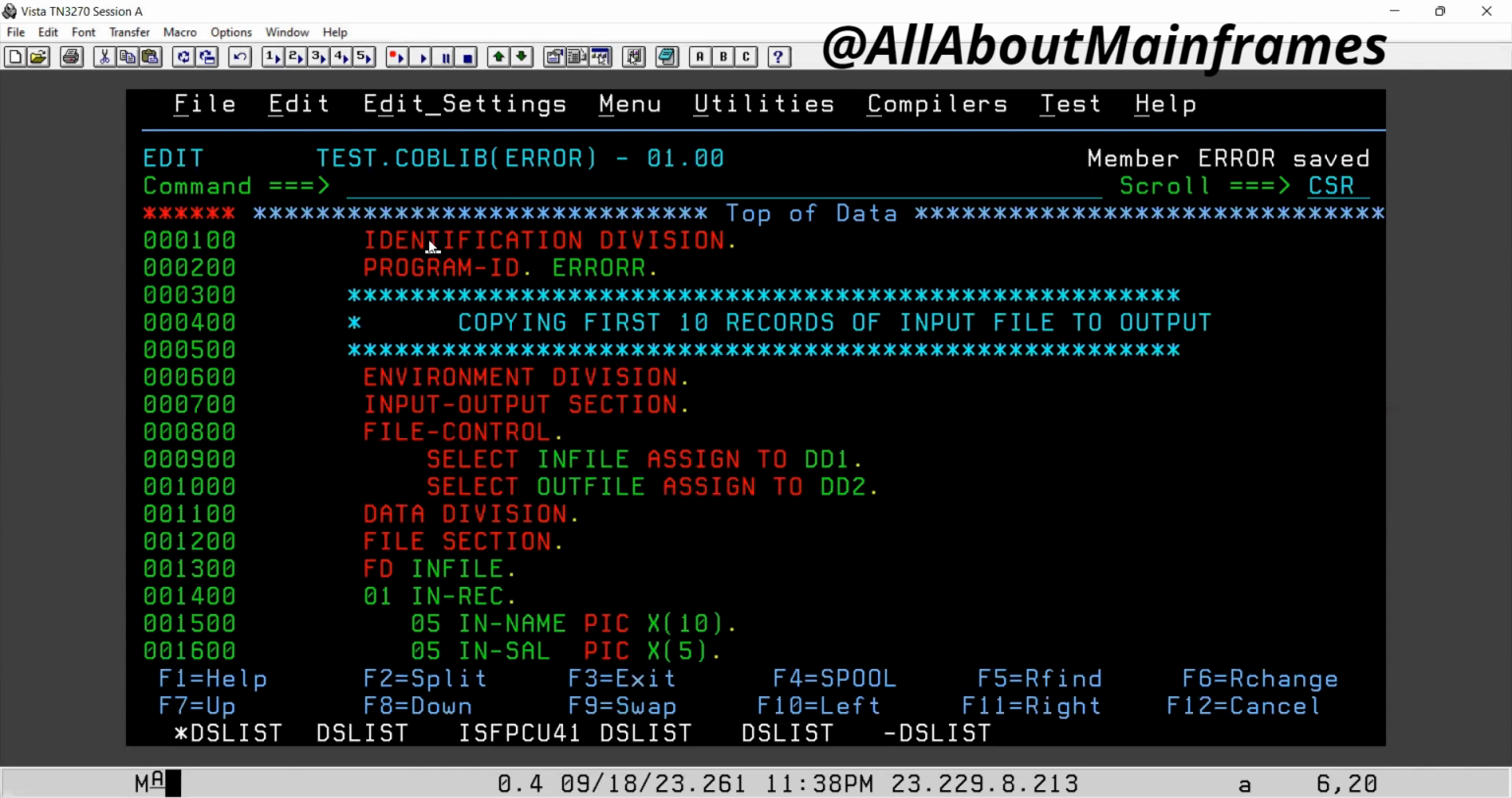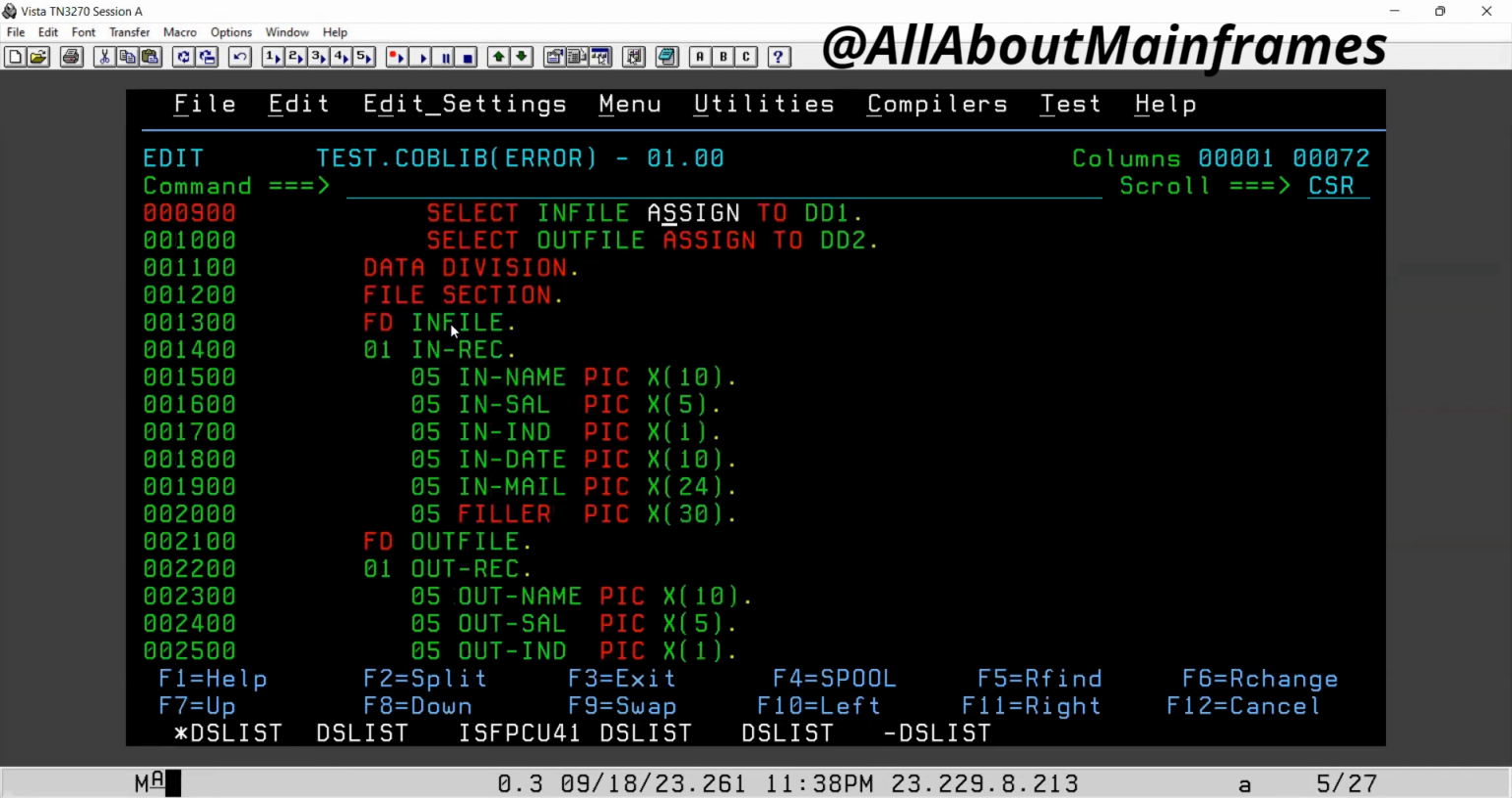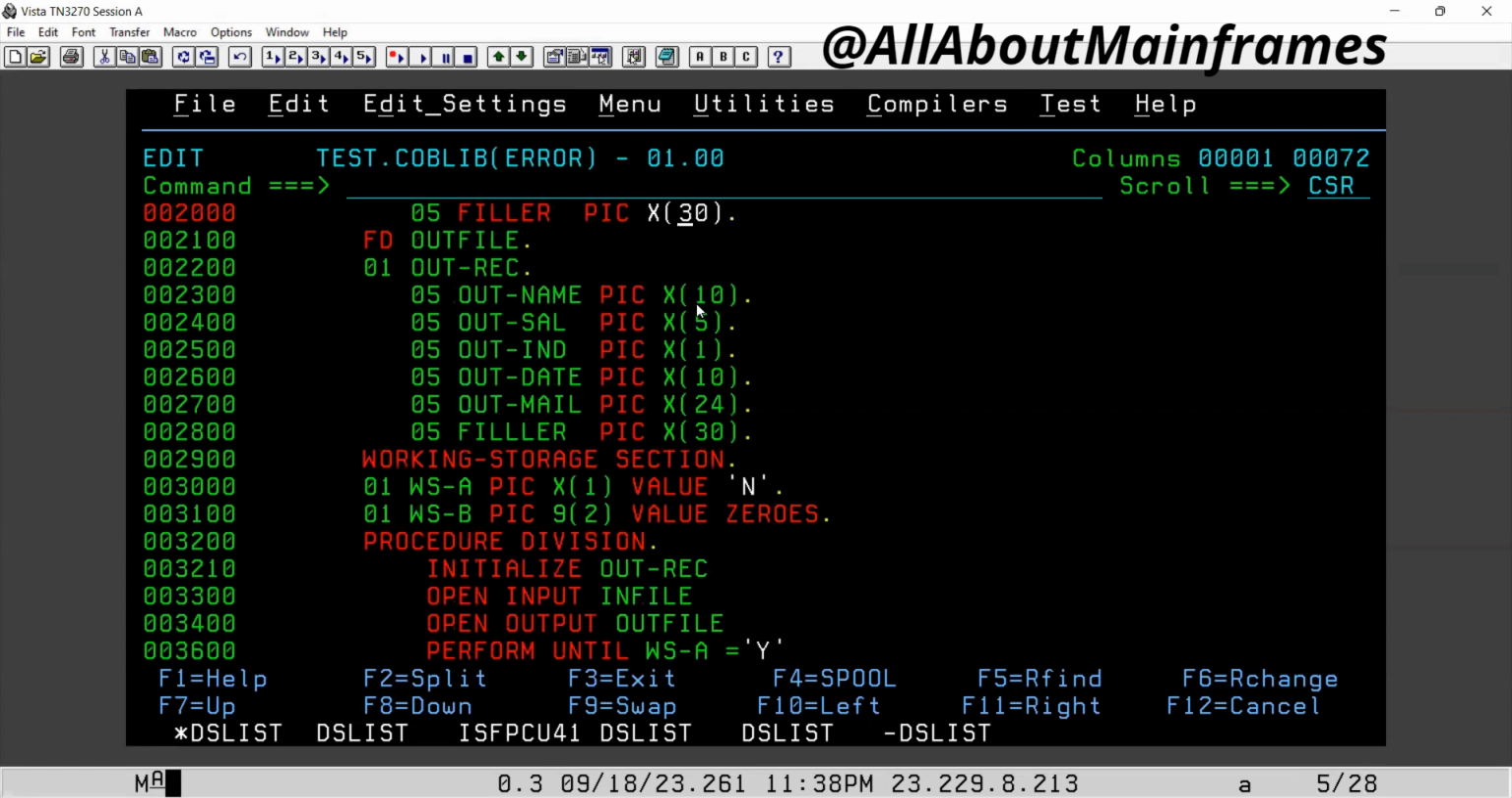So you can see I have taken a program where there are two files. One is an input file, one is an output file. The input file structure is this way: name, salary, date, mail, and filler is also there. If you count, it becomes 10 plus 5 is 15, 16, 26 plus 24 is 50, plus 30 is 80. So the input file length is 80, and the output file length is also 80.